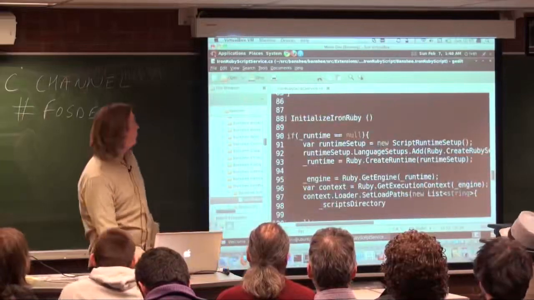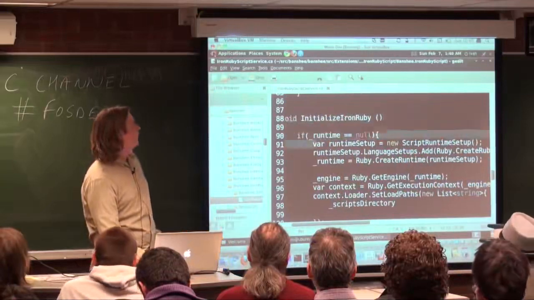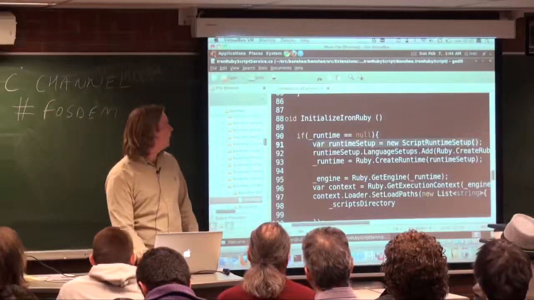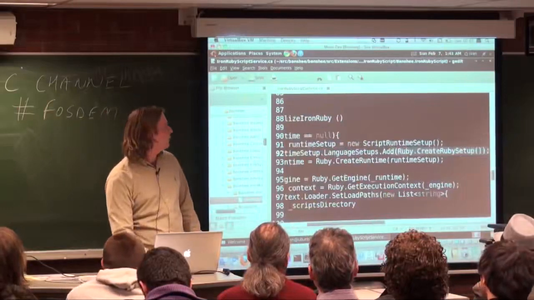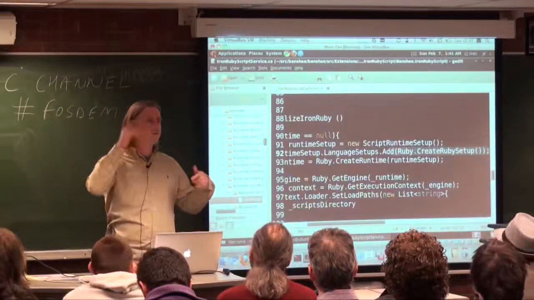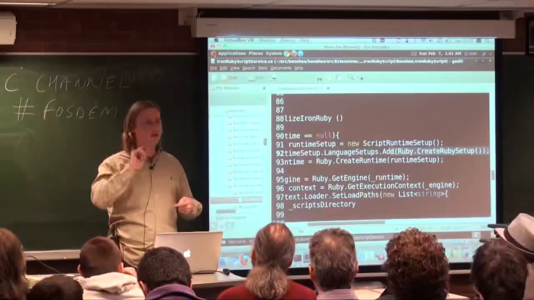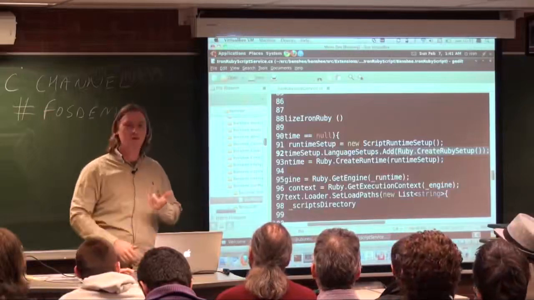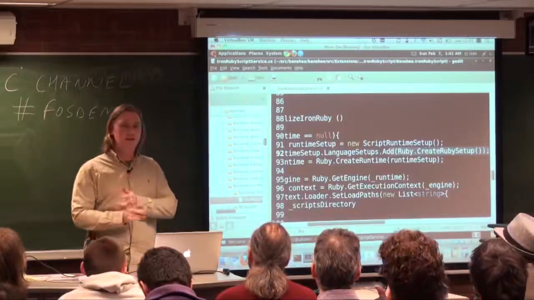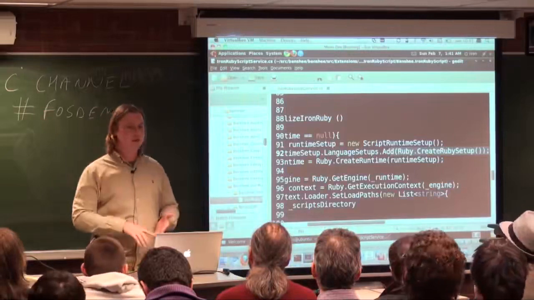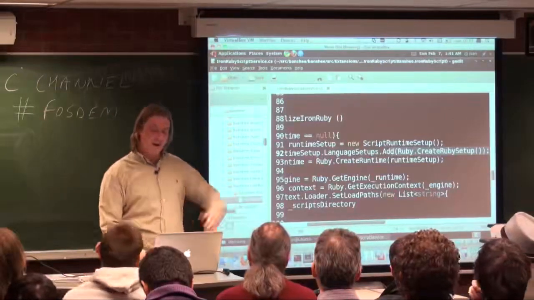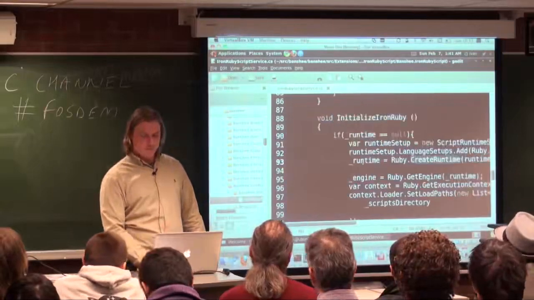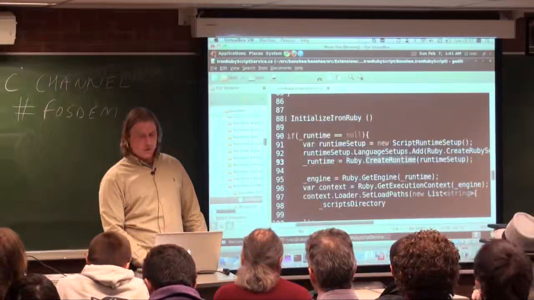So what we do is we first set up a script runtime setup. Then you tell it, yeah, I probably want to use Ruby in this case. You can add more languages to it by looking at the extensions. And so you could use Scheme or Python or the Iron.js that somebody's written. So all the Iron languages, basically. Then we create a runtime. We create a Ruby engine.